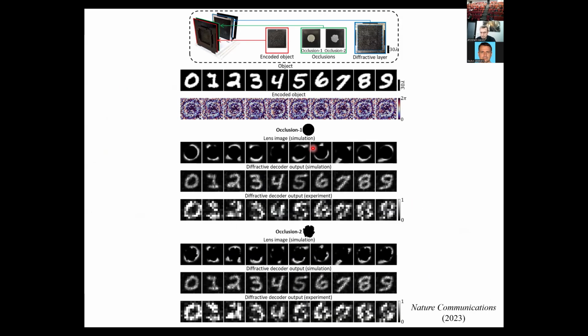It also works for different types of occlusions, as we've shown here experimentally. These are fabricated occlusions. This is a random occlusion that deviated from a circle. Even then, you had some distant reconstructions, as shown here with our experimental results at the back focal plane.